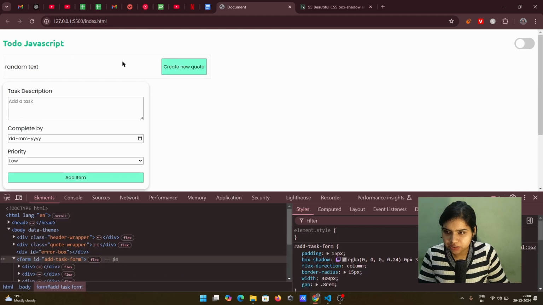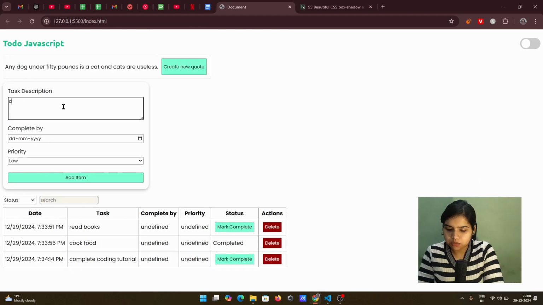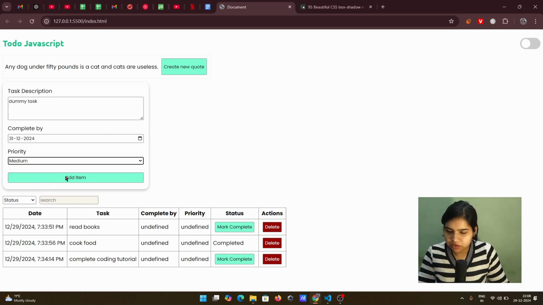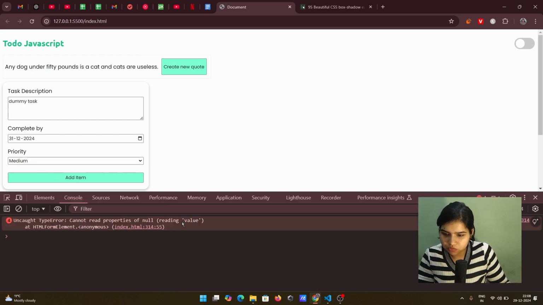And if I just refresh it, let's close this. I will add dummy task and some date of maybe 31st of December. I will make its priority as medium. If I add it, okay, so something seems wrong. Let's check if we are able to find something here. Cannot read properties of null reading value, and we are getting it at 314.